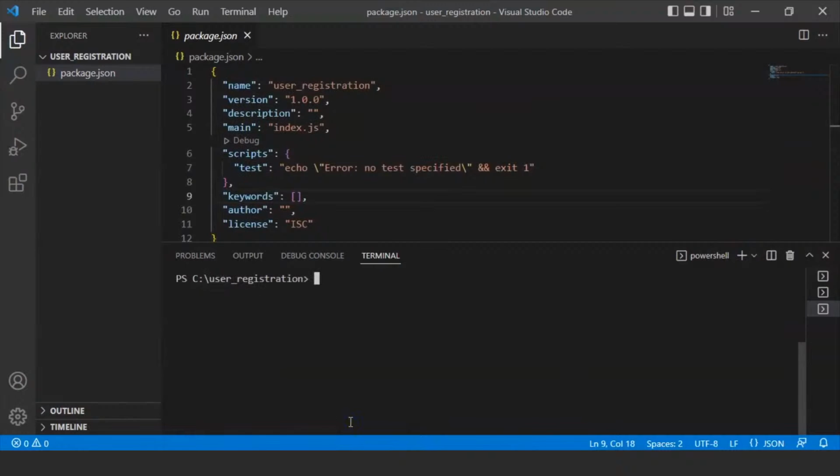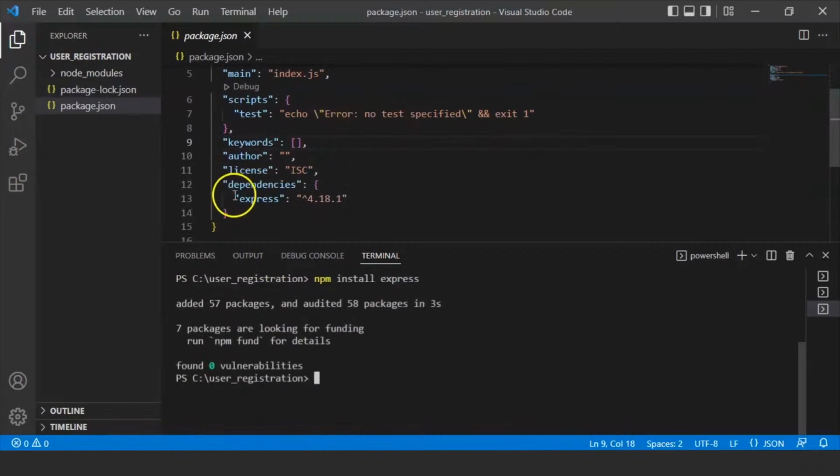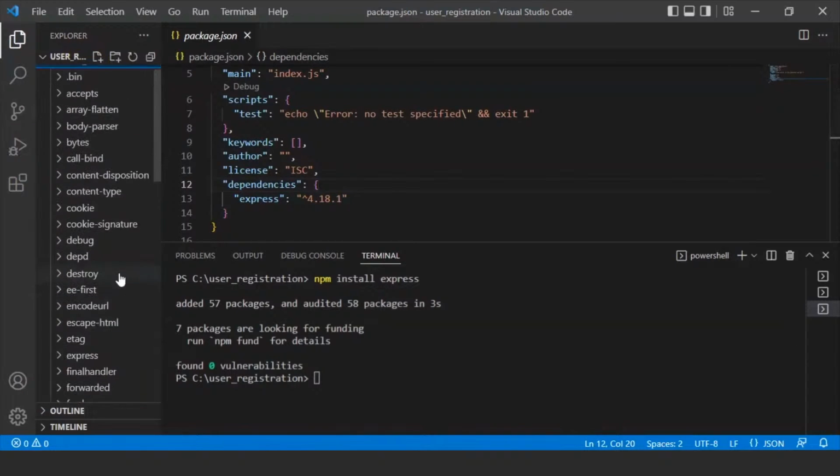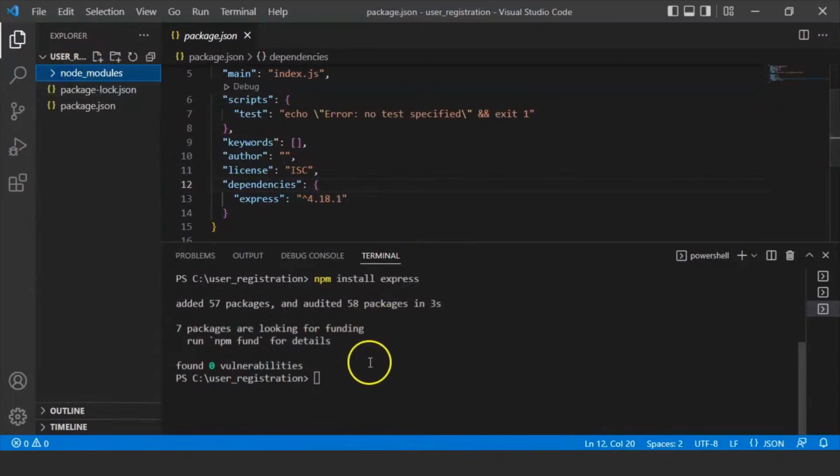Now, we will install Express.js in this folder. For that, write a command npm install express and press enter. This will install Express.js for us. You can also see here in the dependencies, Express has been successfully installed and all other modules are here. So let's clear the screen now.